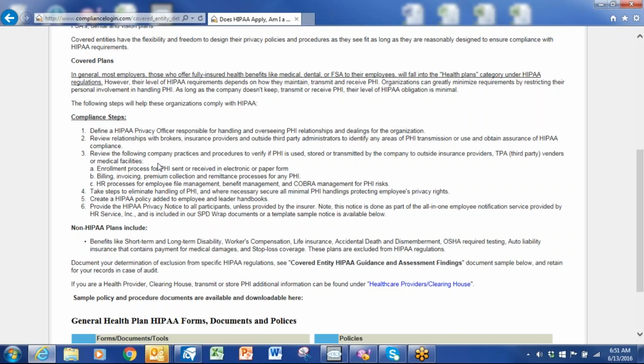Some of the things you want to assess within the walls of the business are going to be around your practices with regards to the benefits that you offer your employees. So your enrollment procedures. You want to look at whether or not they're done electronically. Do you receive information from the broker or insurance provider? How is that done? What does that look like? Is it protected? Your billing and invoicing, premium collection and remittance processes. And of course your HR processes for employee file management, benefit management, COBRA, for any type of personal health information risks that may be contained in those processes.